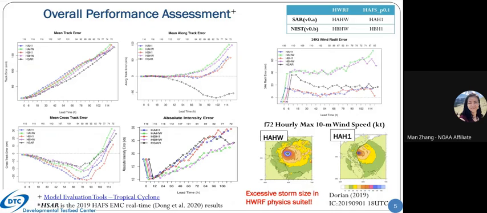One of the important metrics for TC verification is the storm size. The 34 knots northeast quadrant wind radii errors for all configurations indicate that the HRRR suite had the least positive bias. However, the Hurricane Wolf suite exhibits a rather large storm size that increases with lead time. The snapshot of Hurricane Dorian at the 72-hour forecast also shows the excessive storm size in the Hurricane Wolf physics suite.